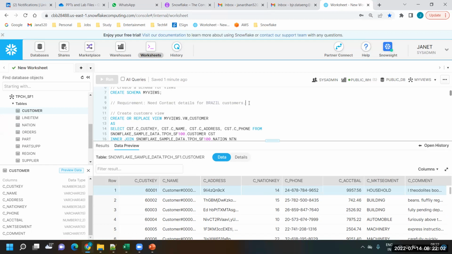He doesn't want all the data, and at the same time he doesn't want all countries' data. There are so many fields in this table, but he is particular about the contact details, and he is particular about Brazil customers' data. So in that case, I will not simply provide access to this customer table to that user, because why does he need all the data? Why do we have to share this table?